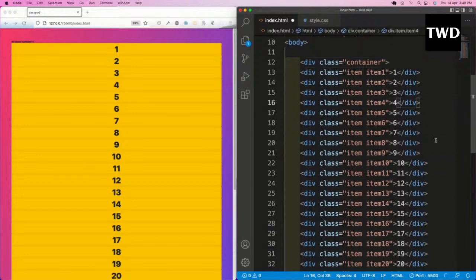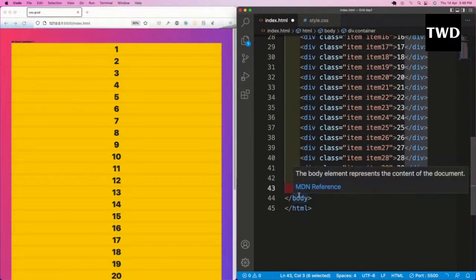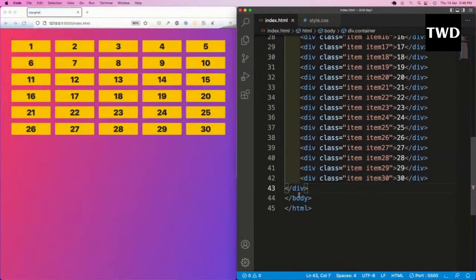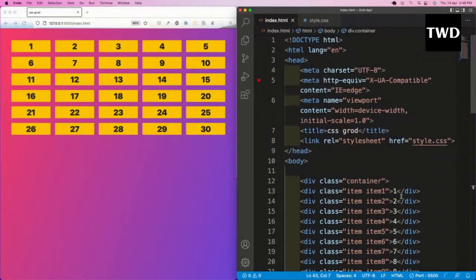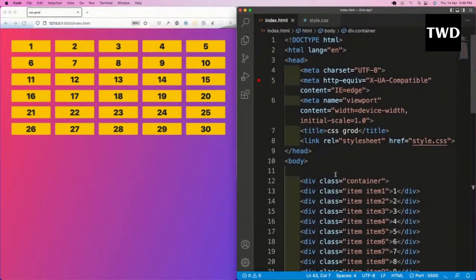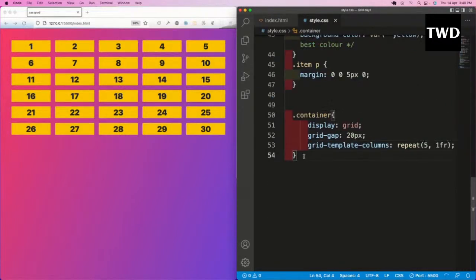Control X. Please try to learn some troubleshooting also, because while doing real projects, you need to troubleshoot the code also. See, this has come now. What had happened here is that all the 30 items were not in a div. So I did it correctly now. Let's move it out.